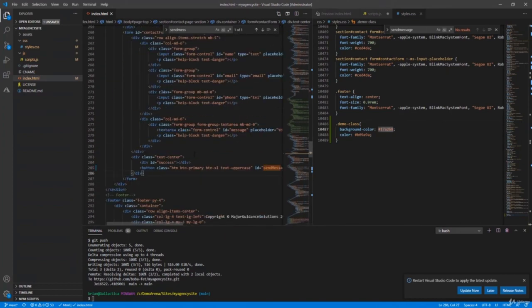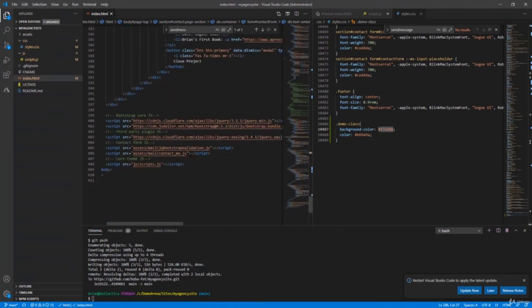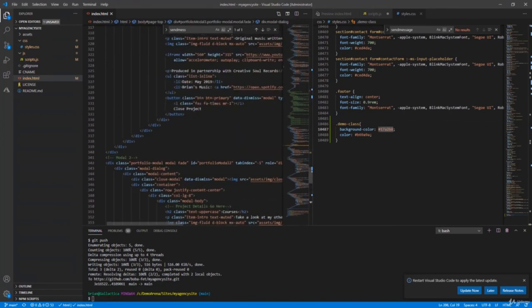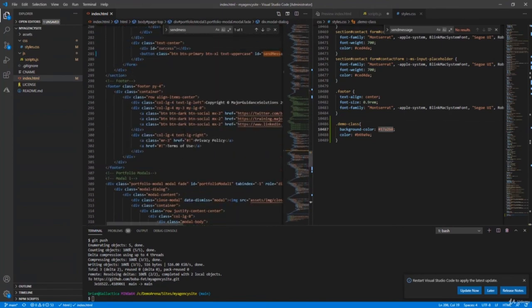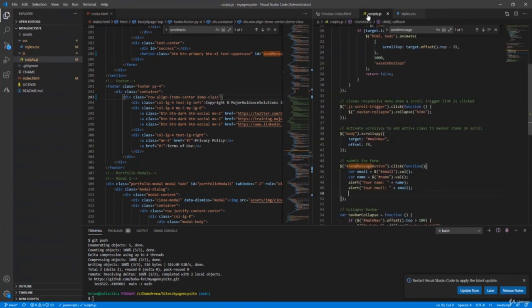But then I could just come and quickly add something to the page. Let's just do the footer. So down here, we have all this copyright information, all that jazz. Let's just, for a temporary purpose, put the class on here. It has row, align, center, and let's just add demo class. And let's see what that looks like.